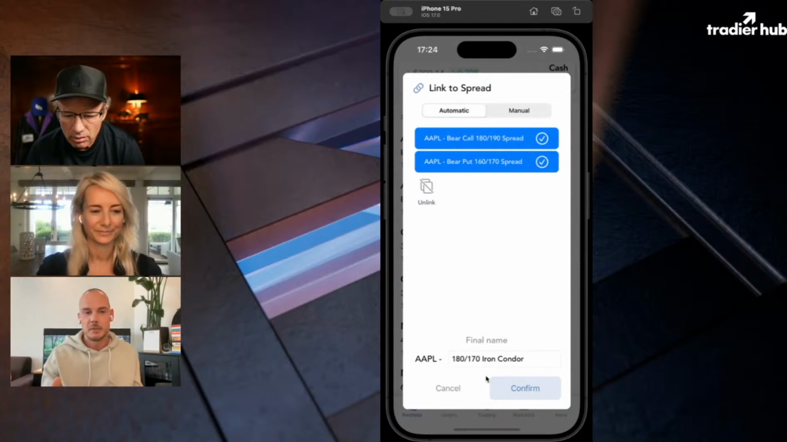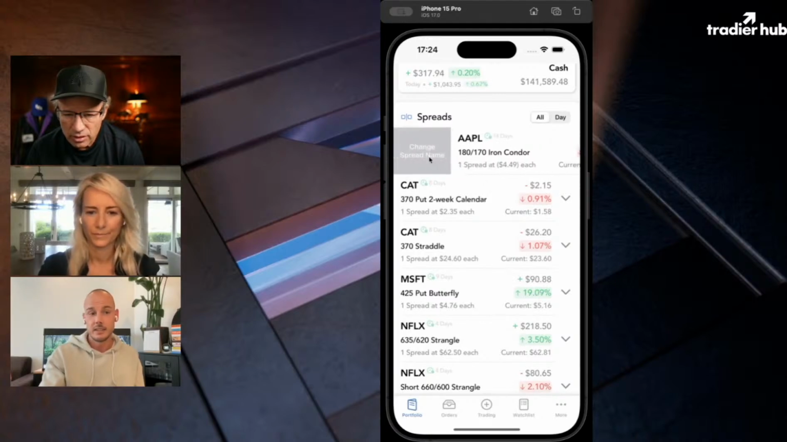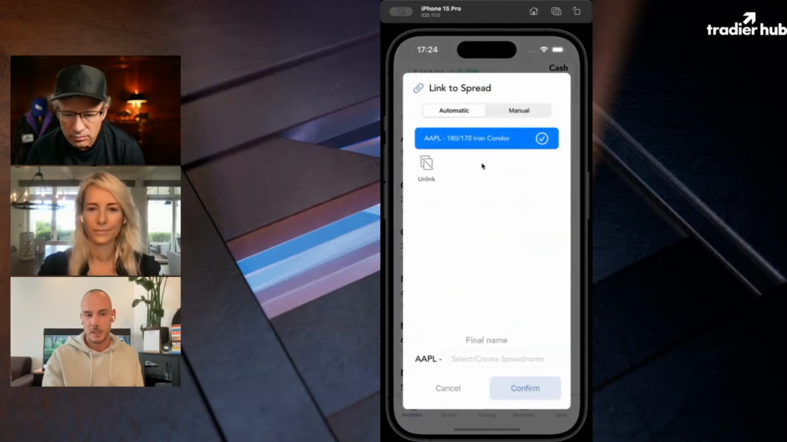I prepared this beforehand. I bought 2 bear call and bear put spreads, but just to show you, if you select both, technically, if you combine them, they're an iron condor. You confirm, and now it shows you an iron condor. Very cool. That's really cool. I love it. And actually, Spreadable calculates it.